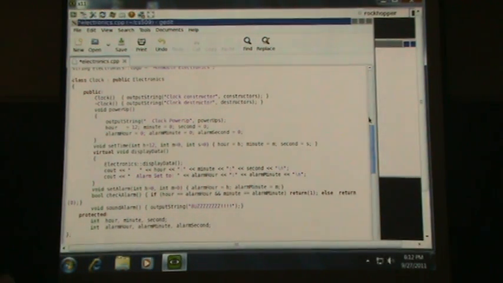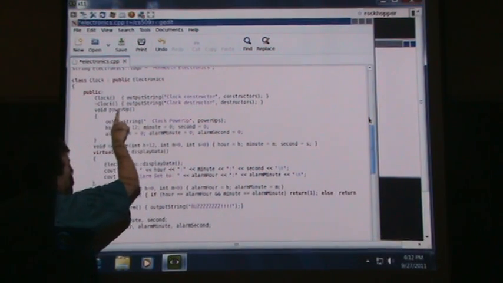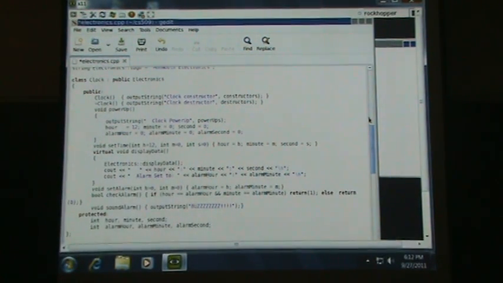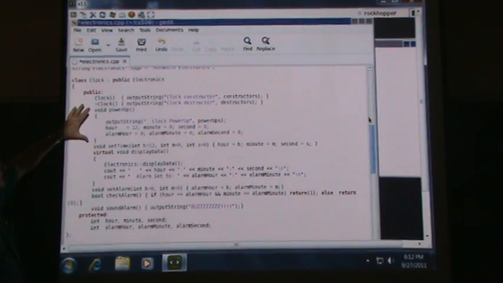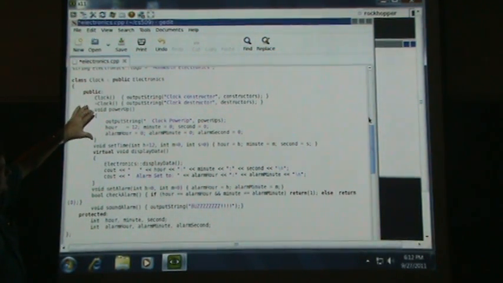Okay, so we have a clock constructor and a clock destructor, and it just prints out. It doesn't actually do anything. This class, clock, does have a method called power-up. In fact, it has to. If you remember, the power-up in the base class was pure virtual, which means if you inherit from it, you better override the method, otherwise this class clock would become abstract, which means you couldn't instantiate this either.